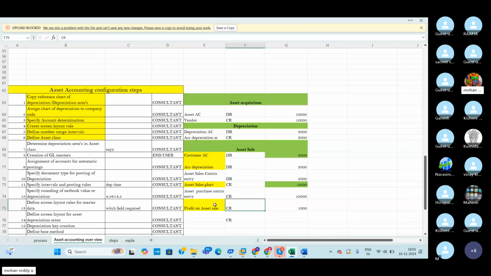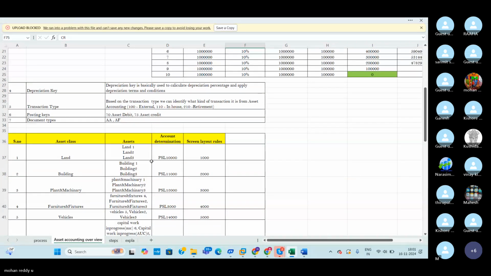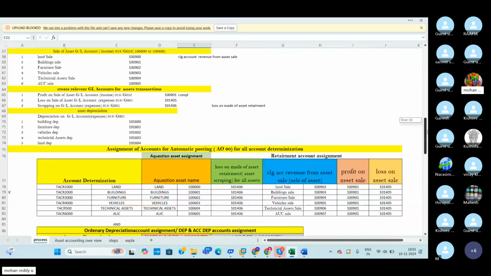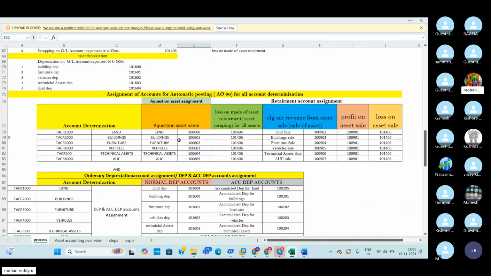If a loss is generated on sale of an asset, then loss on sale of asset comes under the debit side. The remaining four GLs will be posted automatically at the time of asset accounting posting. For this purpose we are creating the account determination. Using the A190T code we will assign all the relevant GL accounts like acquisition GL account, loss on sale of retirement, sale of asset, profit on sale of asset, and loss on sale of asset.